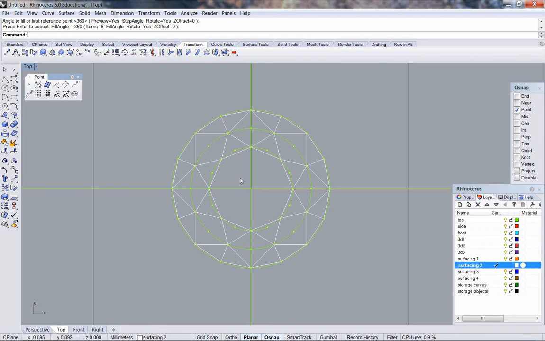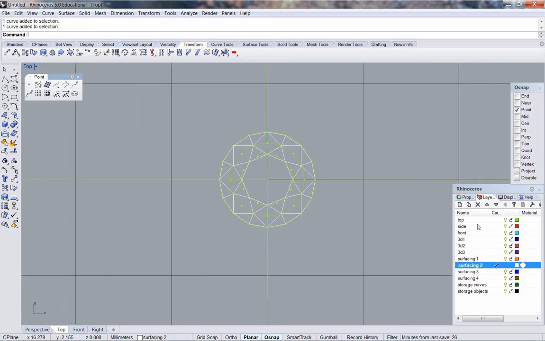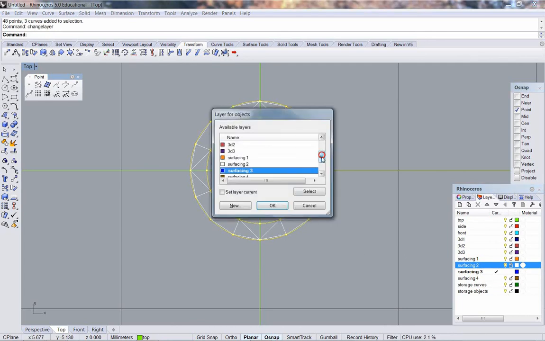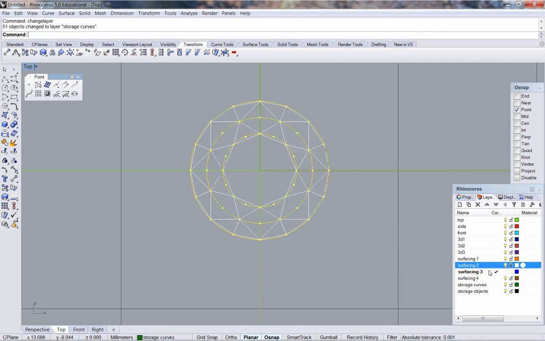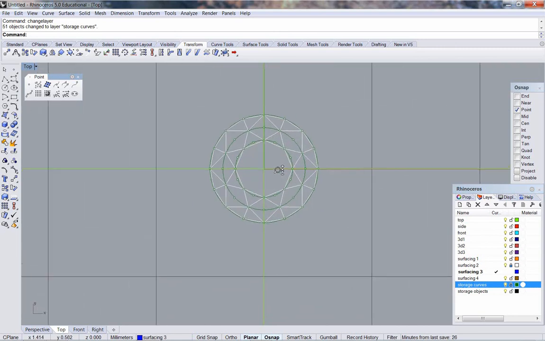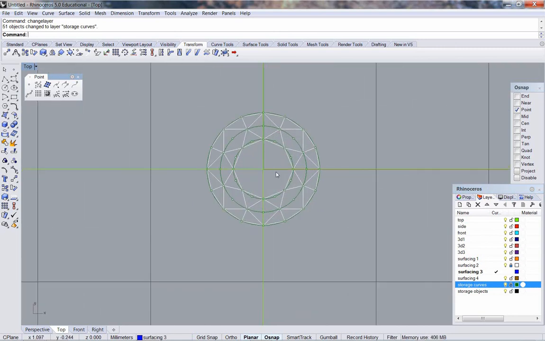Okay? So, we no longer need our construction lines. Going to lock the white layer. Select the construction lines we've made so far. Change them to the dark green layer and lock it. Okay, so we have our top view drawn.